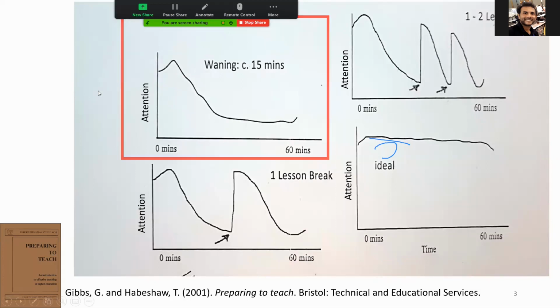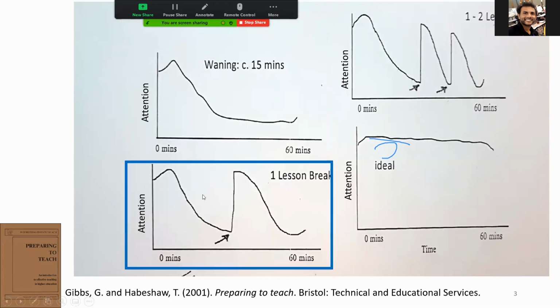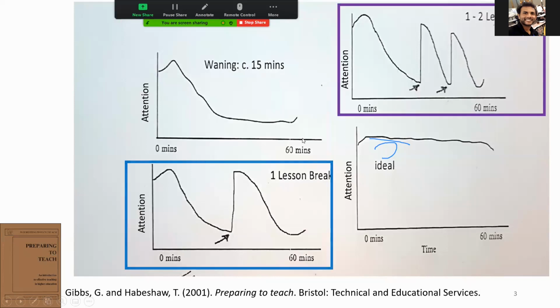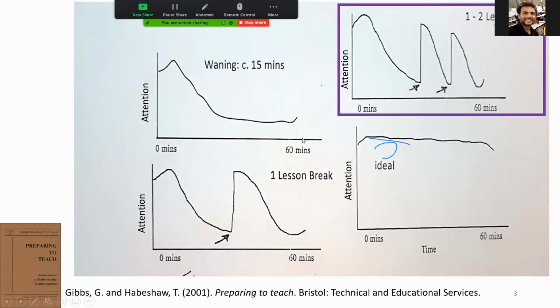This one is basically what we know. When you have a lesson break and change your activity, your attention is boosted. That is the idea. And this is the recommended way: every 20 minutes, you need to have a lesson break. When you have 2 lesson breaks, your attention will go down, but with each lesson break, you can kick it up.